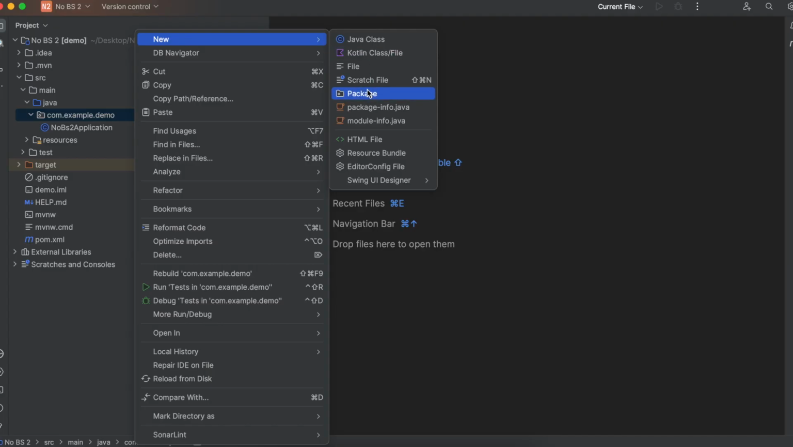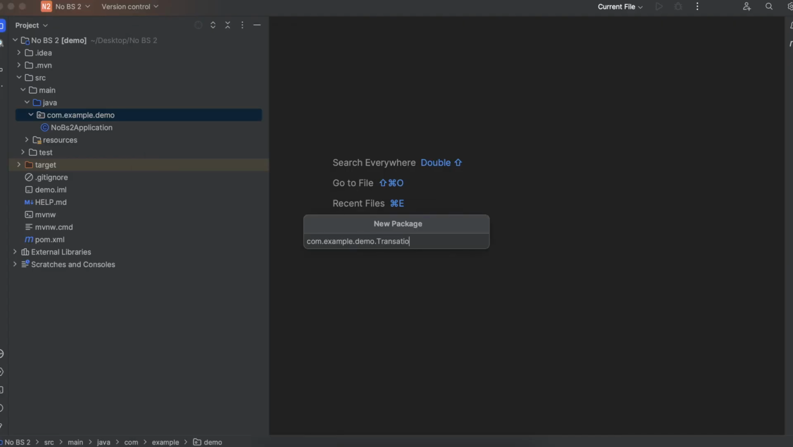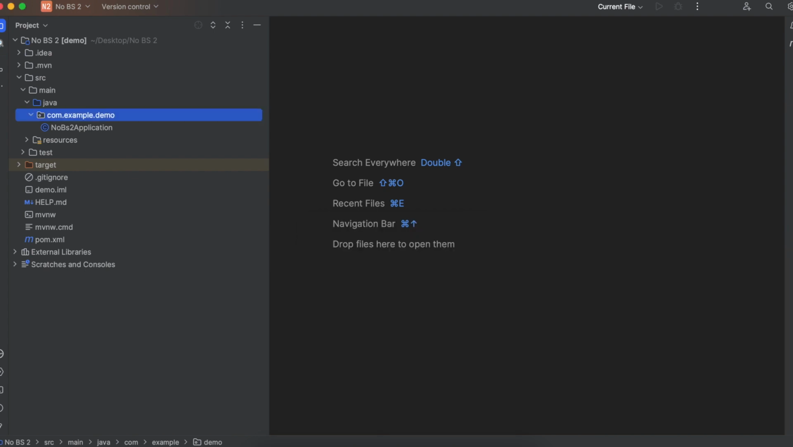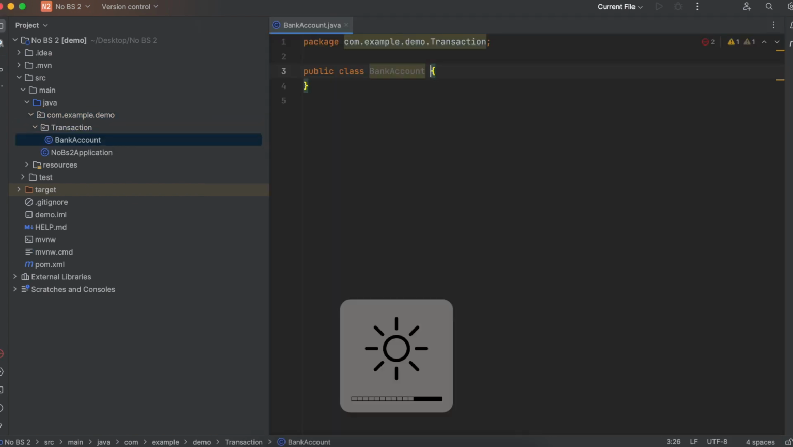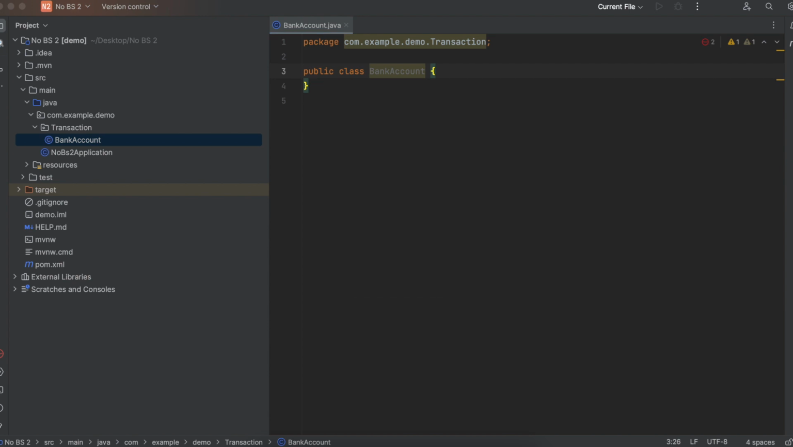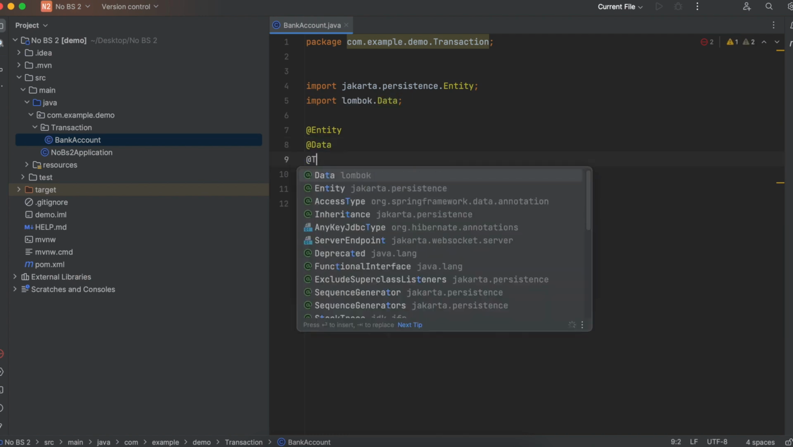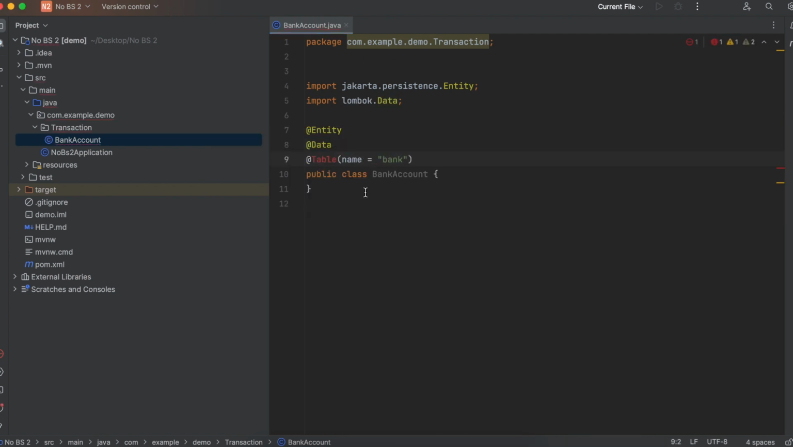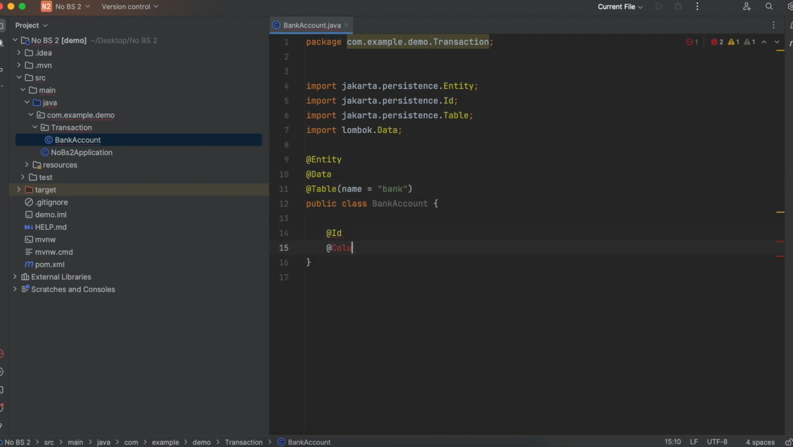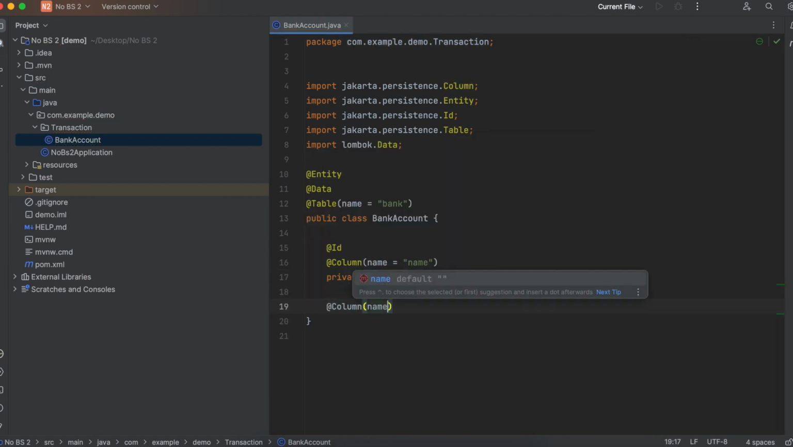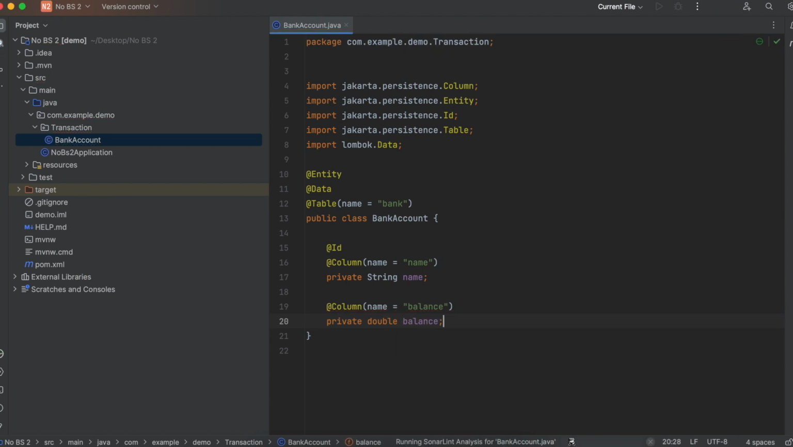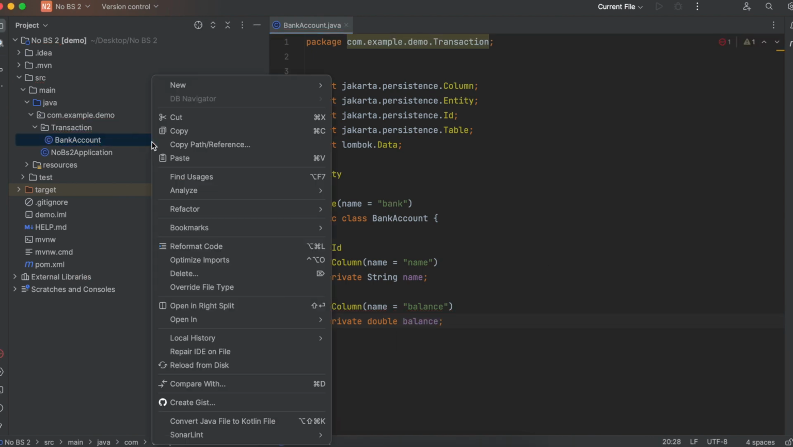Okay, let's set up our background stuff. You should know how to do this by now. So I'm going to create a new folder. I'm going to call it transaction. In the folder, I'm going to have an entity class. I'm going to name it bank account. So it's going to have the entity, data, and table annotations with the name of our table, which is bank, and then an ID column with the name of name, private string name, and then a column of name balance, which is a private double balance.